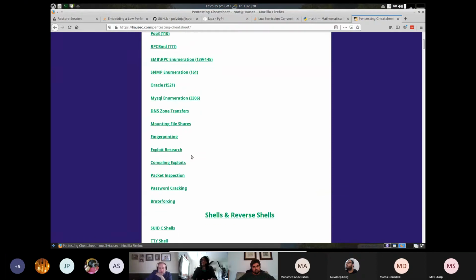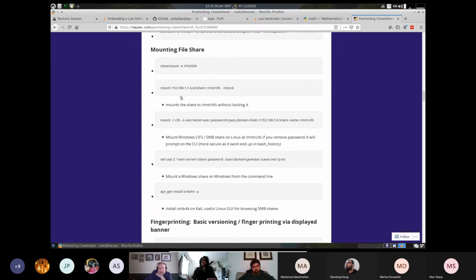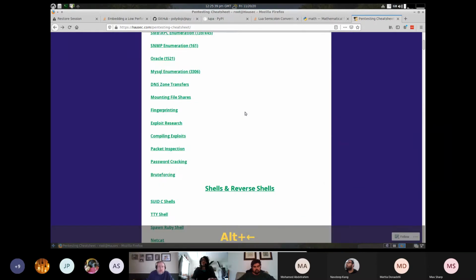Mounting file share. So knowing what's in there, that's quite good. Let's see what it says about this. Okay. Show mounts on a remote system. Okay, not that useful. I don't like this list. It's not got enough in it.